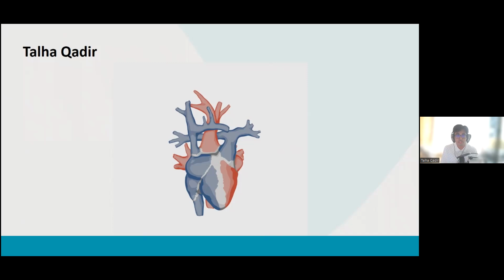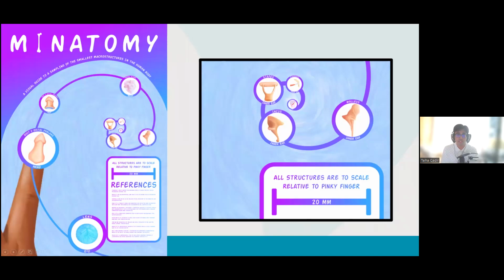And then during the anatomy term, if you can go to the next slide, please. For the final project for the anatomy term, I created this poster. It's called Minatomy, and it showcases the smallest structures in the human body. For this one, I wanted to be as medically accurate as I could possibly make it. So I went and found references, papers and measurements, and I drew all this to scale. If you can imagine this as a poster and a child putting their hand on it, they'd be able to see the smallest structures relative to their own hand.